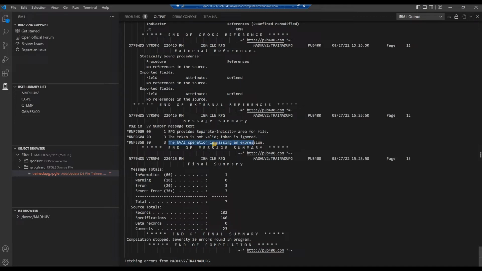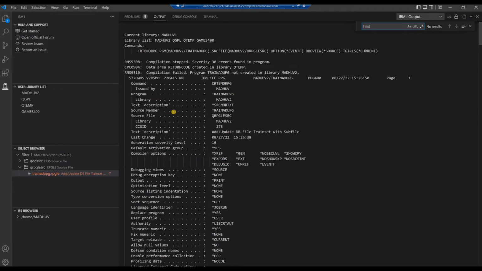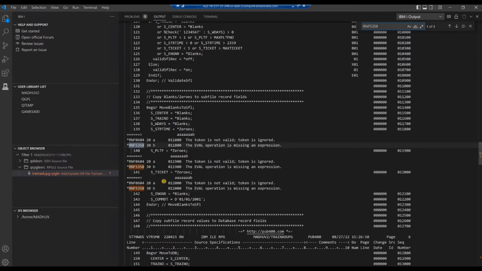The eval operation is missing an expression. RNF 5358. Error level 20 is okay. Error level 30 is bad. So let's look at RNF 5358. Control C, Control Home, Control F, Control V. Oh, we have these zeros here. E not good.